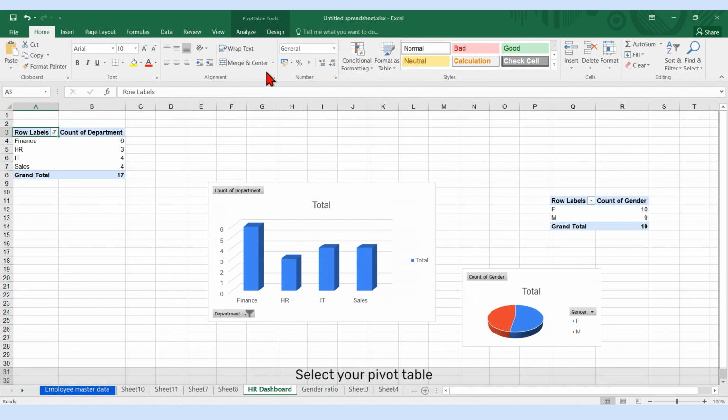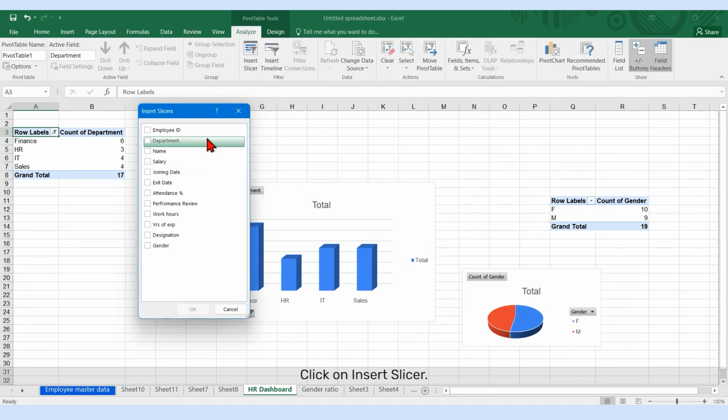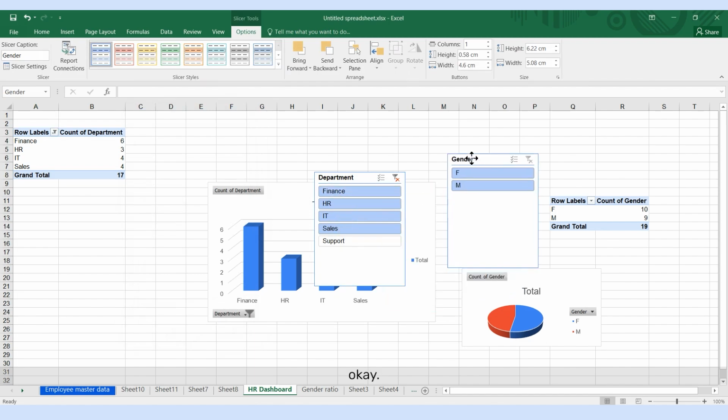Select your pivot table and go to the Pivot Table Analyze tab on the ribbon. Click on Insert Slicer. A dialog box will appear showing all the available fields from your dataset. Select the fields you want to use as filters, for example, department, location, or gender, and click OK. Excel will now add slicers on your worksheet.